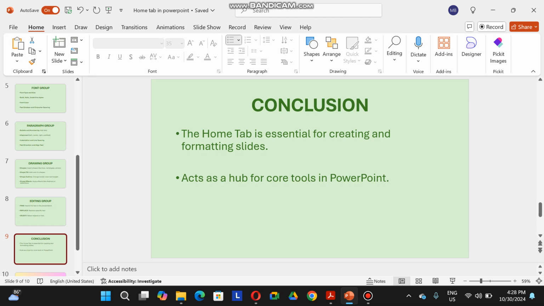To wrap up, the Home tab in PowerPoint is essential for managing, formatting, and organizing your slides. It is designed to be a hub of core tools to help you bring your content to life.